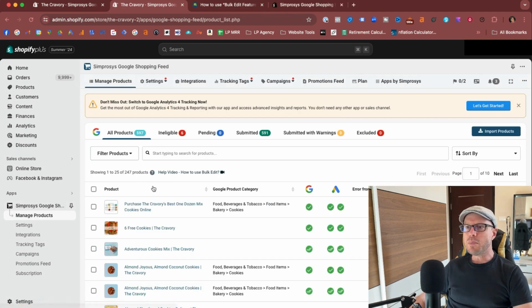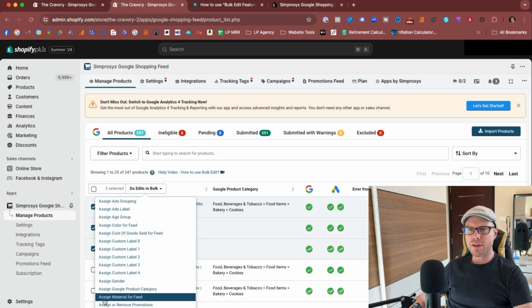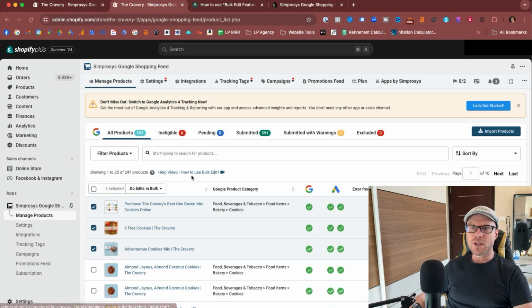Now, if you're needing to bulk edit your products, you can always do that by selecting specific products. And you can see here at the drop down, you have a drop down here for editing specific attributes in bulk, and you can see here, you can select which one you want. And also if you need help, you can always check out the bulk editing video here.